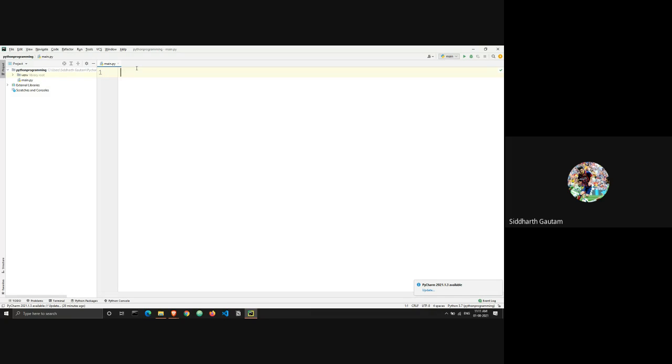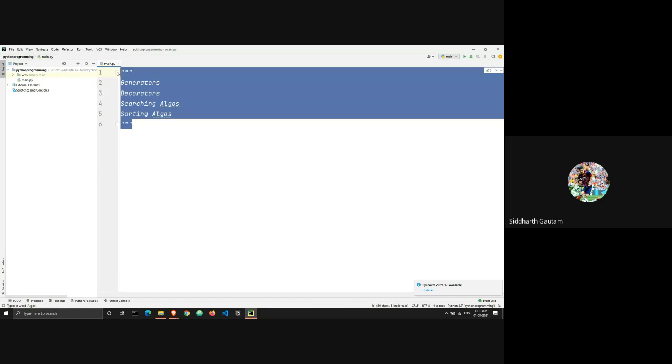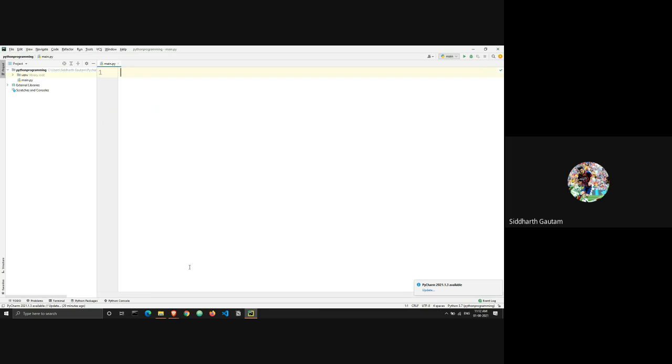So today what we are going to do is, let me just first comment all of this. We are going to do generators, decorators, and we will also look at the two types of searching algorithms. And maybe if we can, we will also look at sorting algorithms. And then if we have time remaining, we will also look at how to pick random numbers out of, let's say, a loop or a list. Okay, so first we start with generators.